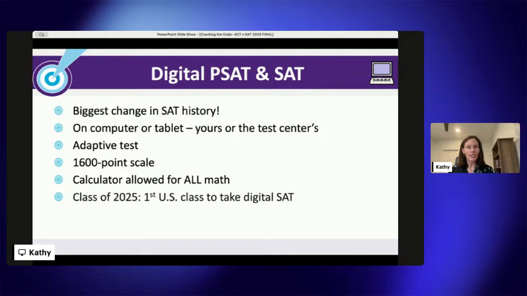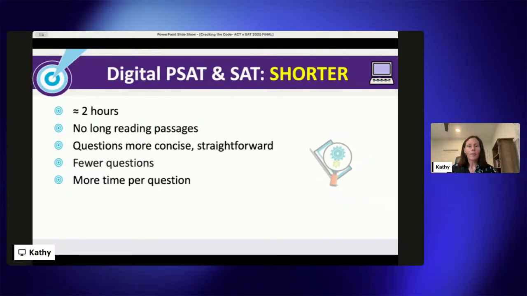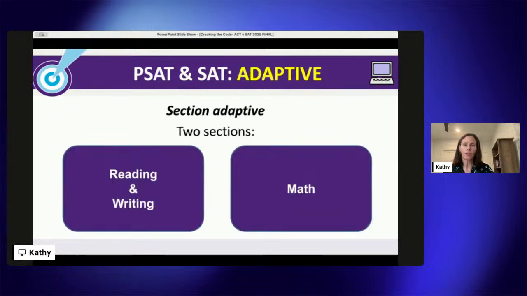And our recent high school graduates, so my class of 2025, they were the first US class to take the digital SAT. One of the things that students really like about this new digital format is that it's a much shorter test. Before, it used to come in at around 3 hours, and now it's just a little over 2 hours in length. Gone are these long reading passages. Questions are more concise and straightforward. There are overall fewer questions with more time per question, so students don't feel as rushed. But don't worry, it's still a challenging test.